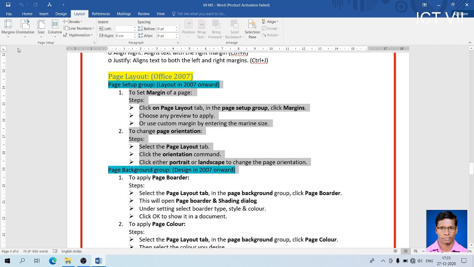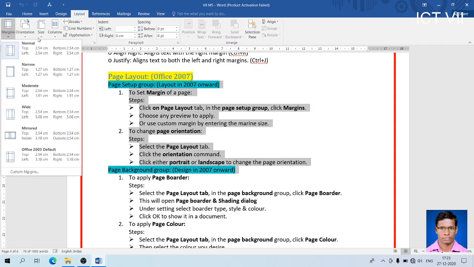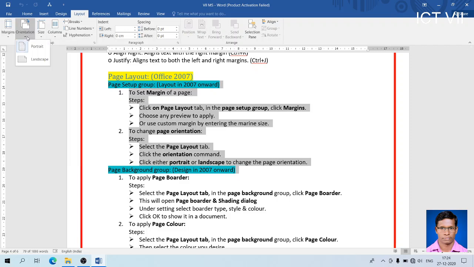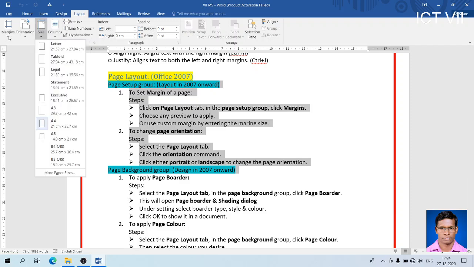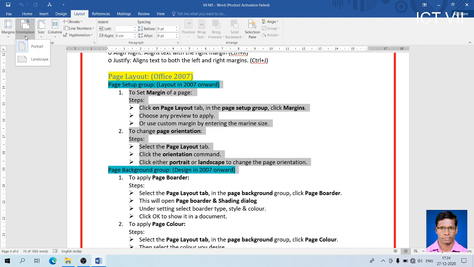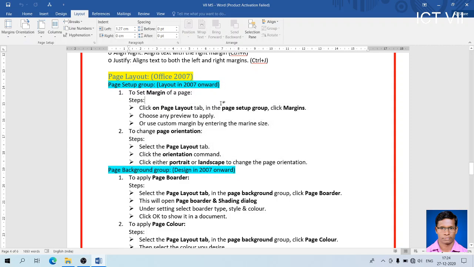What can we do here? We can design the margins. We can change the orientation. These two are in the books, along with columns and styles. Now we will learn how to set the margins and how to set the orientation. What are the procedures? First, you have to go to the page layout, that is the layout tab. Then go to the page setup group. This is the page setup group, you can see here.